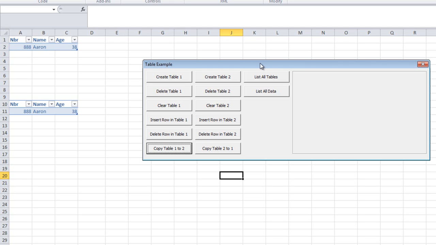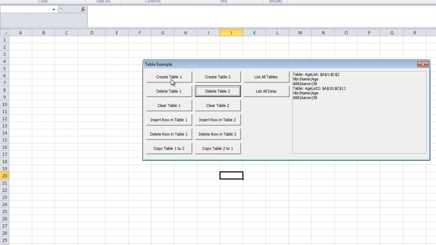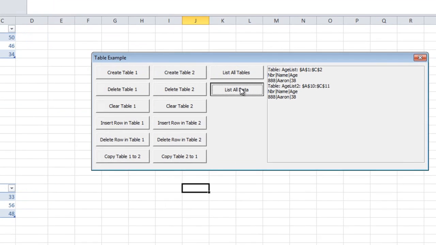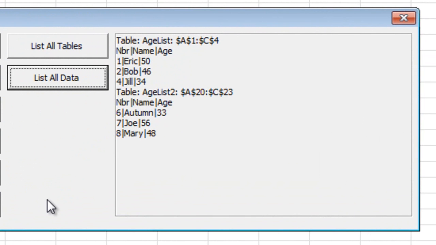And finally, I've got a couple of buttons over here that enable us to query the data in these tables using VBA. So I can list all the tables and I can list all the data. So if I delete both tables and list all the data, we can see here that the data is exactly as we have in those tables.